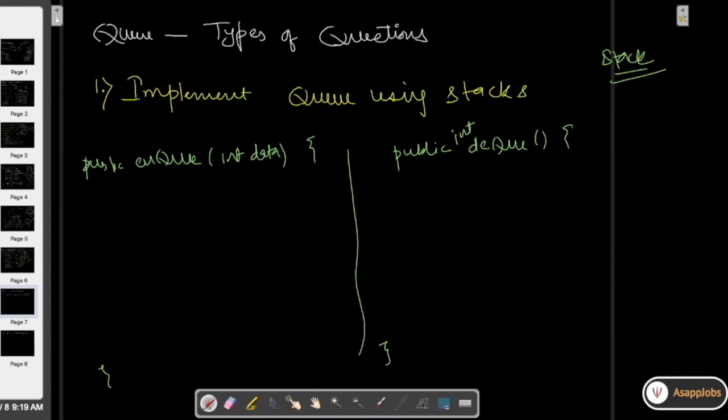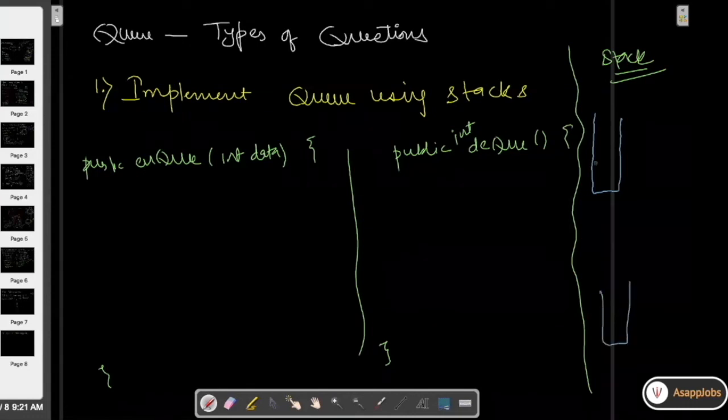Can you guys think of how we can do it? Can we use multiple stacks? Yes, you can use multiple stacks. I think I will use two stacks. When I'm enqueuing, first I will push the element into the first stack. Let me draw two stacks here so that we all are following together. So I have a stack one and a stack two.